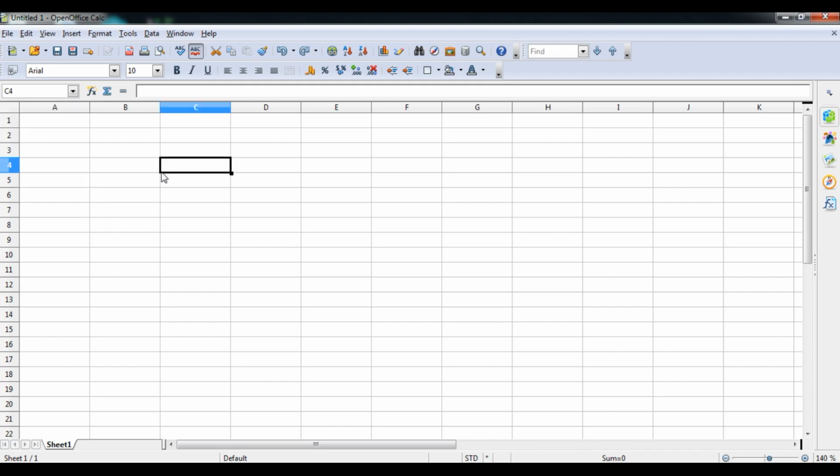Now we are talking about how to select cell ranges in different ways. What to do, student? Select a particular cell range, then press the Ctrl button and you can select another cell range also. You can see, student, I have selected multiple cell ranges by pressing the Ctrl button.